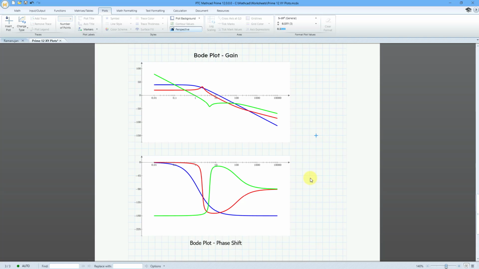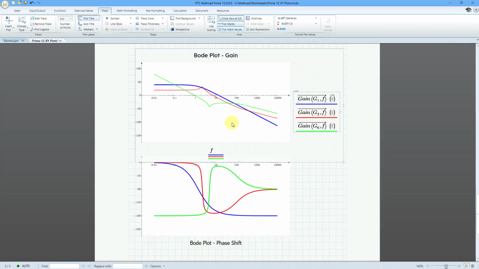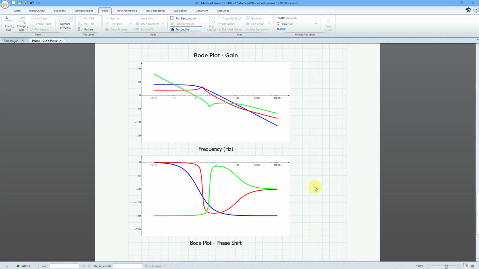Let's add some information to the axes as well. And so I will click in the first one. And you'll notice right now when I clicked on it, it automatically selected the y-axis. So when I add an axis title, that would be for the y-axis. If I want to add it for the x-axis, I can click on the x-axis expression and then click axis title. And this will be the frequency. And this will be in hertz. And so let me click outside so you can see it update.